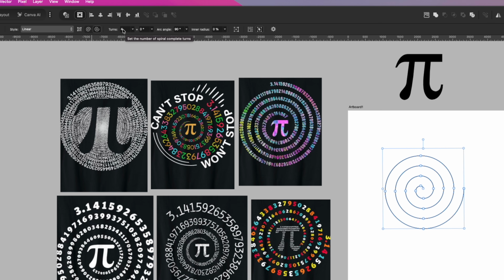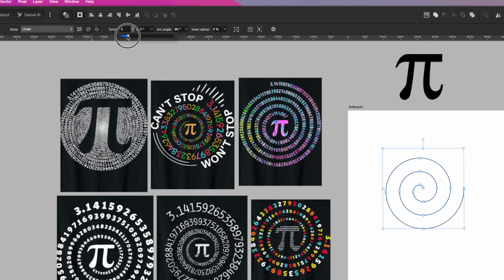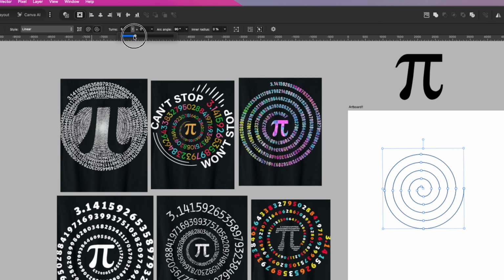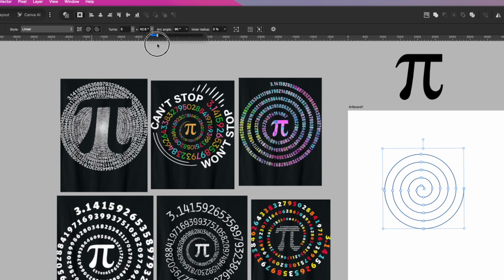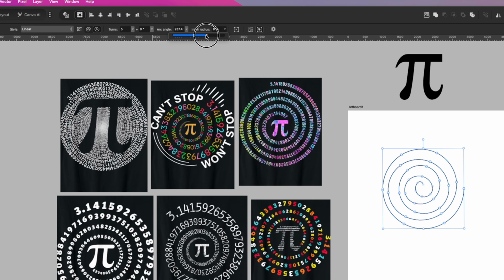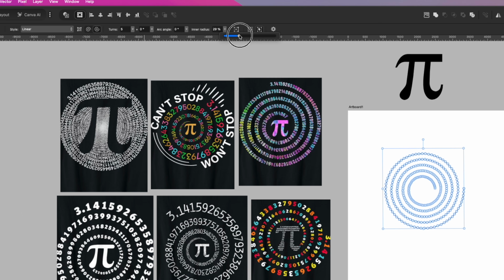Counterclockwise. And then we have how many turns do we want? So we can see here, the more turns, the tighter it is, the fewer turns, not as tight. So I think maybe 4 or 5 is probably good. Percentage, we can also make it smaller or bigger this way. We have arc angle, 90 degrees or more, you can see, kind of a really weird twisting spiral. So I wouldn't play with that too much. Inner radius, you can see it goes in and out.